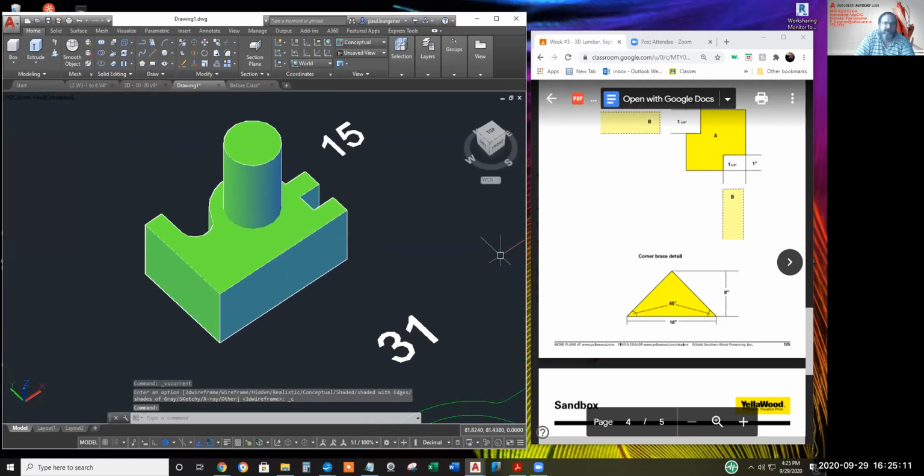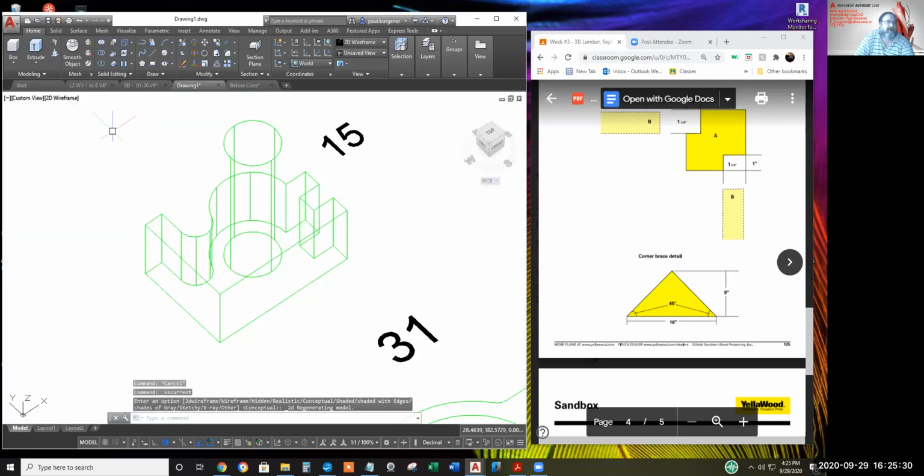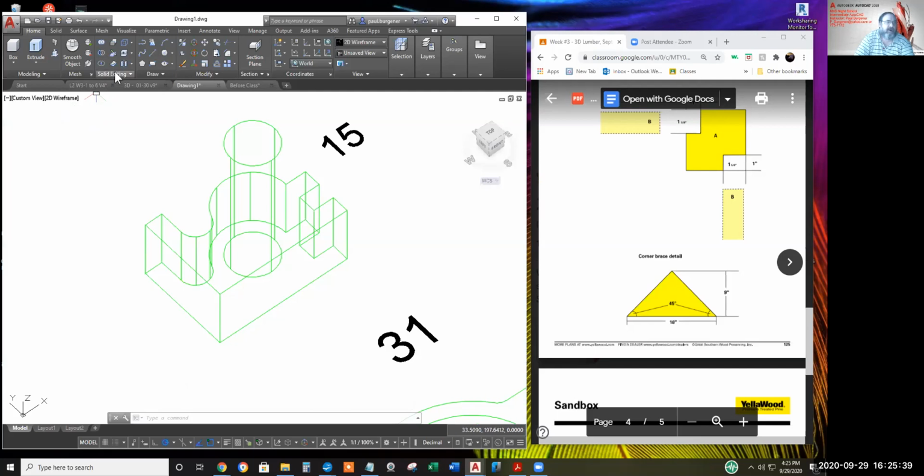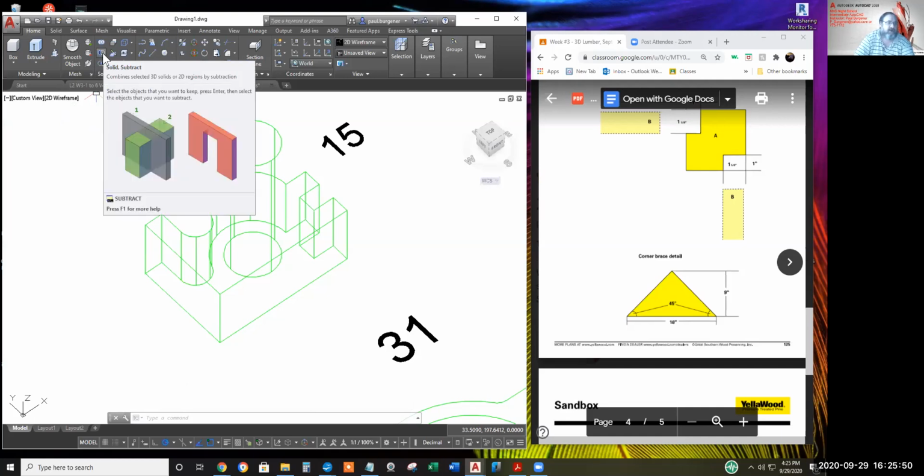What we want to do is vaporize, turn the cylinder into the scorching sun so it disintegrates itself and vaporizes where it's overlapping the big solid. Let's go back to 2D wireframe. Subtract command is the second little lunar eclipse icon on the solid editing panel of the home tab. And again, we're in the solid modeling workspace. We'll click on this second one that says subtract, or type the word subtract.